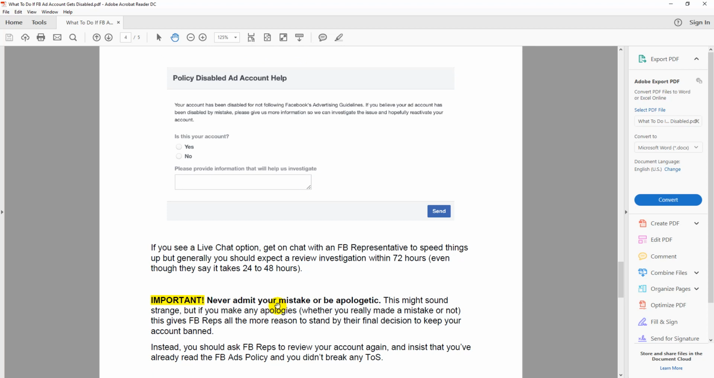You never want to admit your mistake or be apologetic. Now, I know this might sound strange, counterintuitive and even douchey for that matter, but I find that a lot of people tend to just say sorry even when they really didn't make a mistake. But what's happening here is that you're putting into writing, for the internal team to use as a reason against you, that you've admitted your guilt in writing, and they're going to stand by their final decision to keep your account restricted or disabled, all right? And take it from me, I've made this mistake so many times that I learned it the hard way, okay? So what you want to do is never admit your mistake. Instead, you want to word your appeal to say that you have read the ads policy, and make sure you do, by the way, all right, so you know what you're talking about.